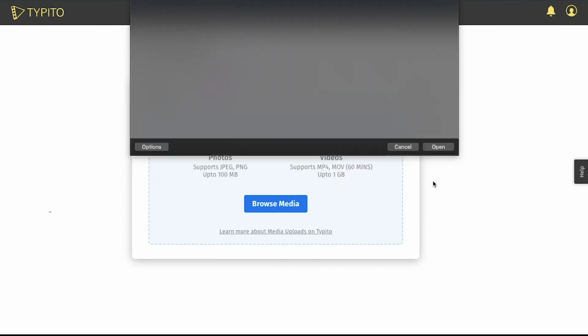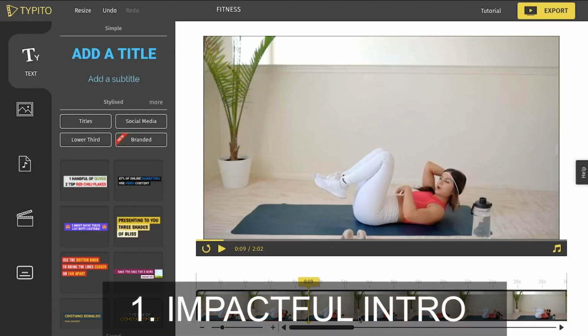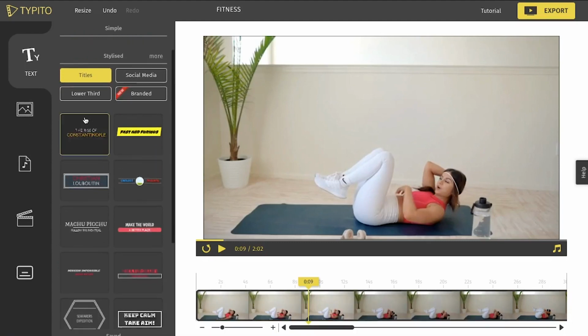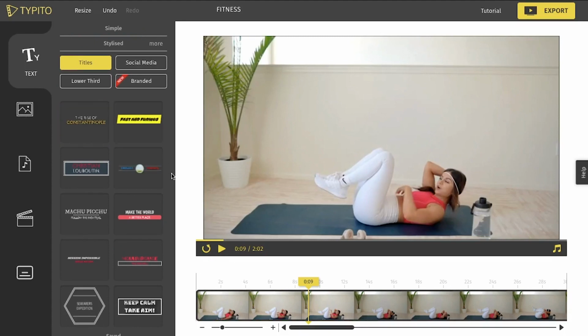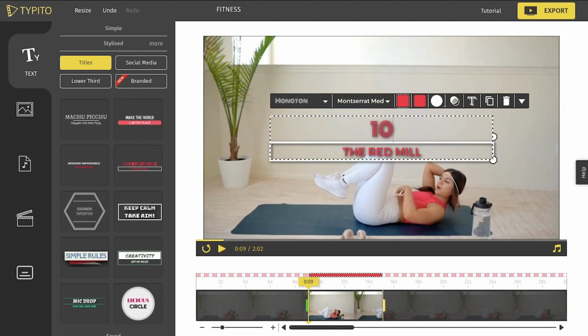Next, let's upload the video file. This part is relatively straightforward. Once the video has been uploaded, let's first create an impactful intro. Go to the Text tab here and then click the Titles button to get a list of beautiful title templates. We want our intro text to be bold, which will add flair to the video. This would fit in perfectly with the video. Click on it to place it on the video.